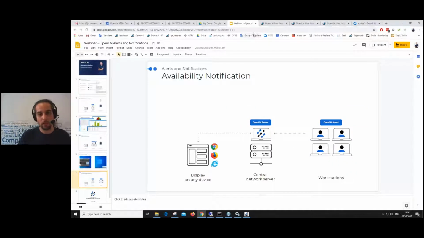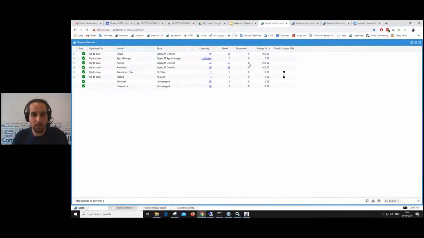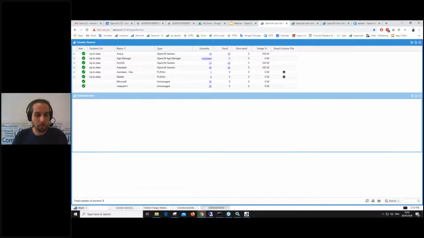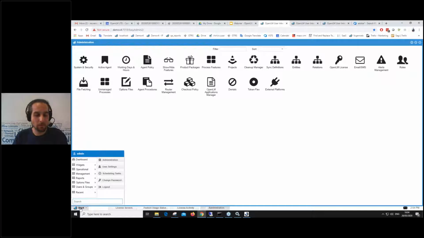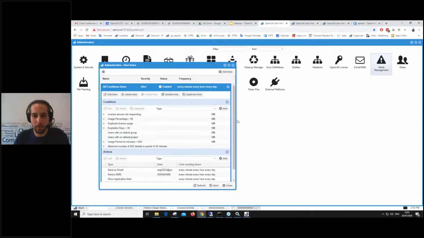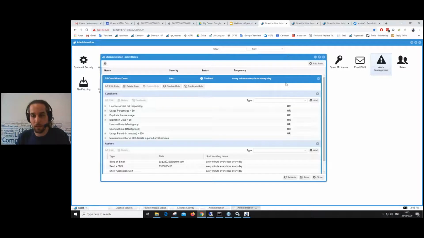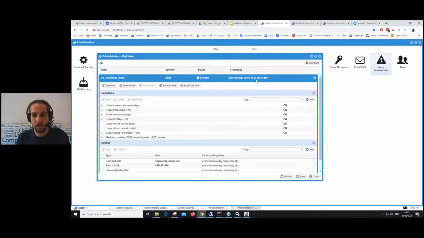Now, okay, let's see that in action. Let's see how OpenLM can actually notify you and make the whole licensing management process much more automatic. So let's take a look. First of all, we'll go to Start, Administration, and we'll go to Alert Management. You probably already have that, but if not, you can get it from sales for a 30 day trial if you need.